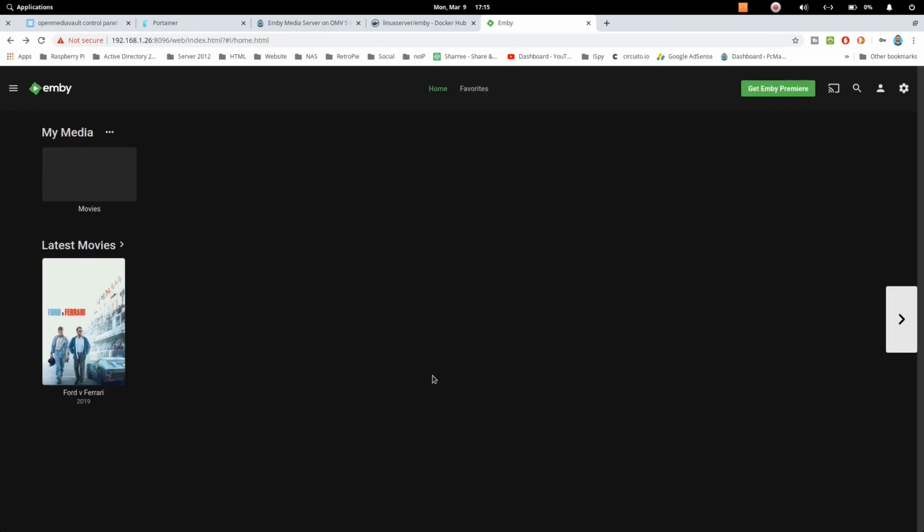Now the Emby Media Server is configured successfully on our OpenMediaVault 5. If you miss anything, you can follow the guide from the start. That is from the first video, how you can install OpenMediaVault 5 on your Raspberry Pi 4. Because we have covered lots of things from that particular video. And you will find some other useful information as well.